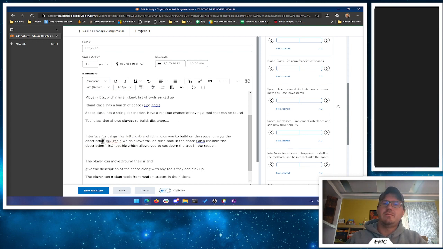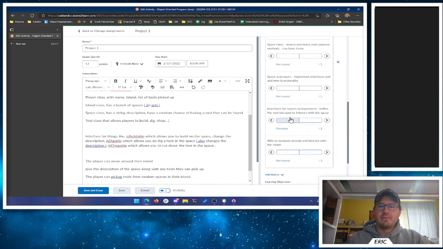So a diggable space, the description should be, hey, here's a nice space with some sand you can dig in, or something silly like that. We define the methods to interact with the space using those interfaces, right? Like build and dig and chop. Those sort of things change the description. And then you can navigate around the island and interact with it.